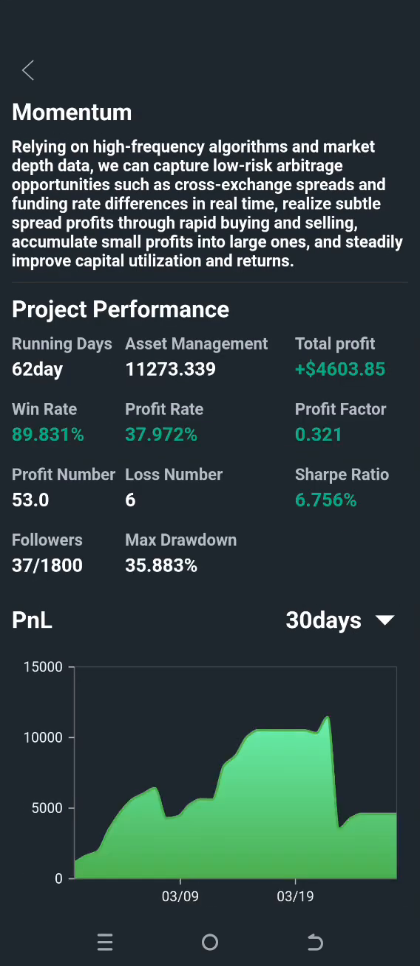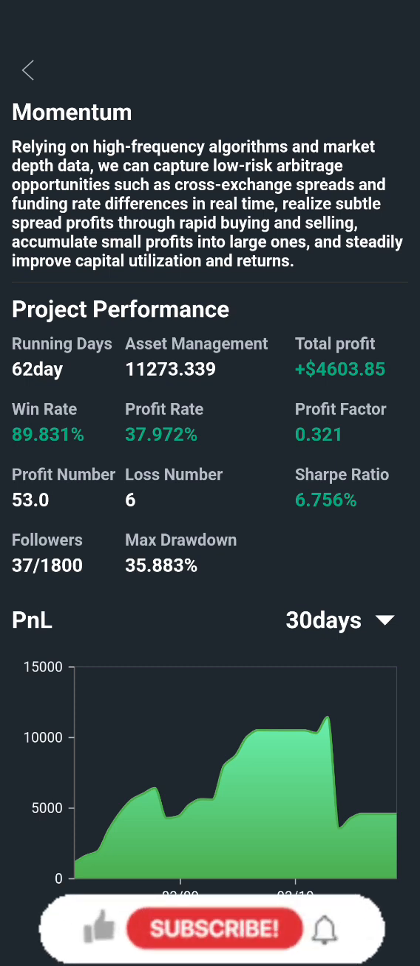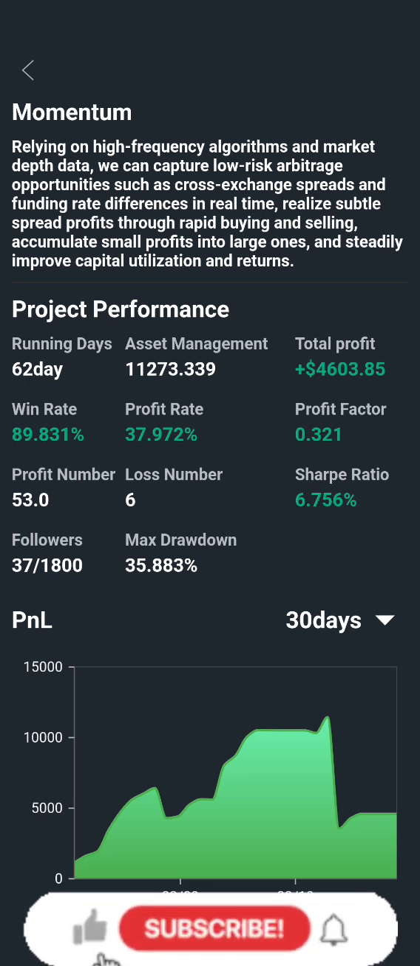It is showing you momentum, says relying on high frequency algorithm and market depth data, we can capture risk arbitrage opportunities such as cross exchange spread and funding rate difference in real time, realize subtotal spread profits through rapid buying and selling, accumulate small profits into large ones, and steadily improve capital utilization and returns.